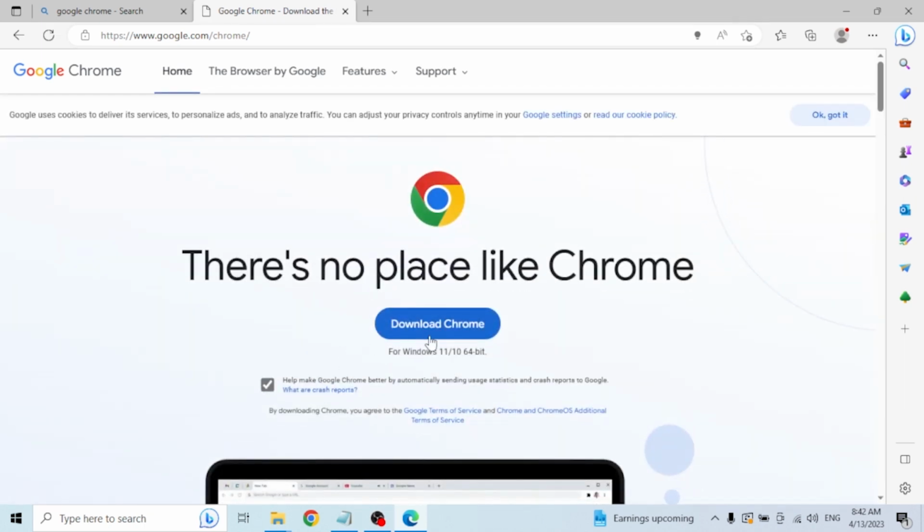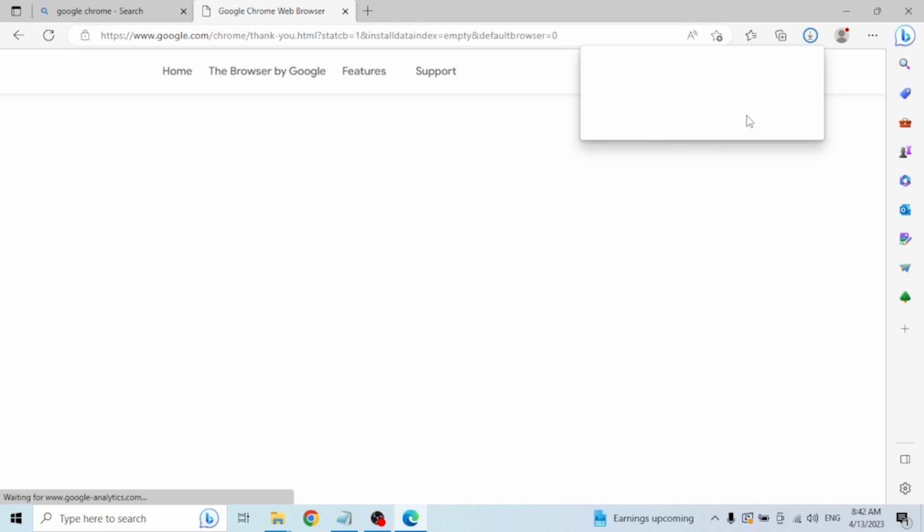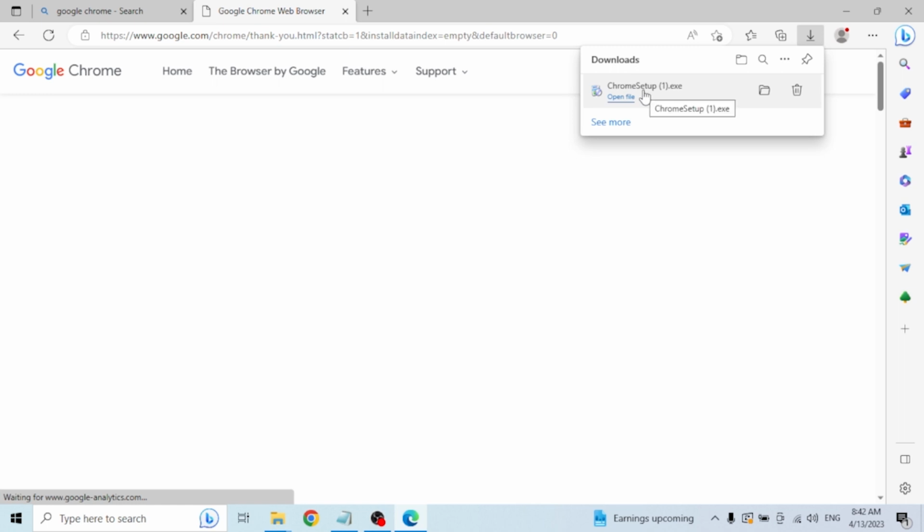And guys, you can see the Download Google Chrome option available for us. Click on Download Google Chrome like this. And at the top right corner of the screen you can see the downloads available for us, and this Chrome setup has been downloaded for us.